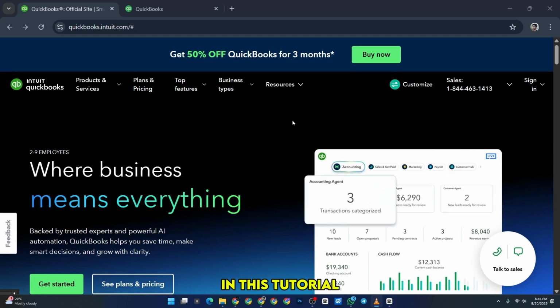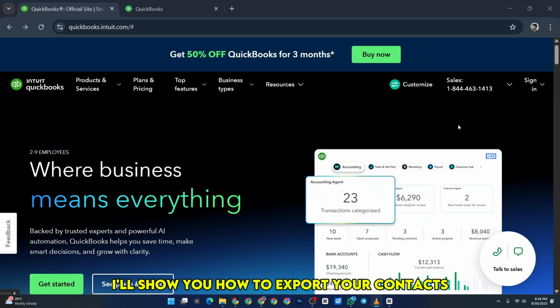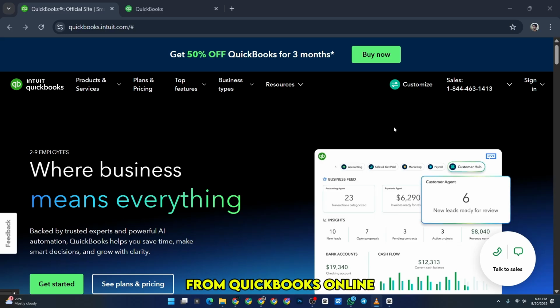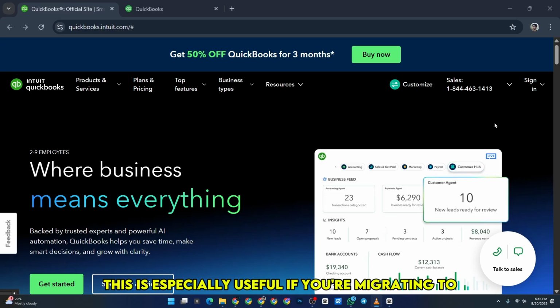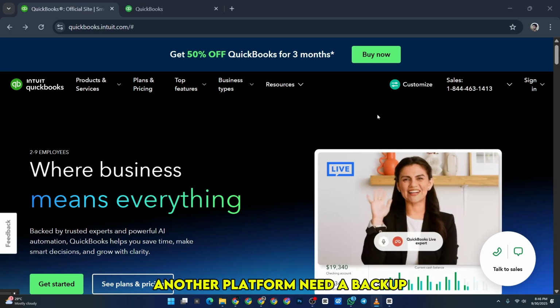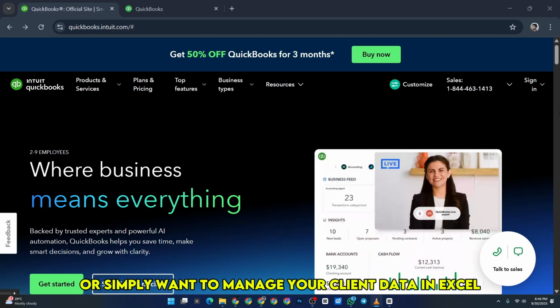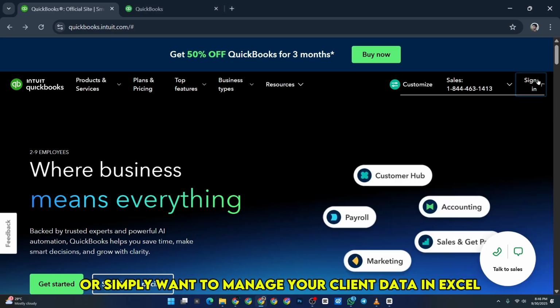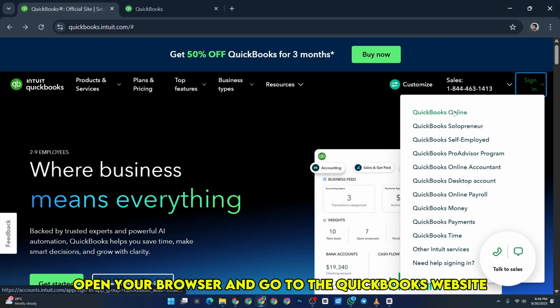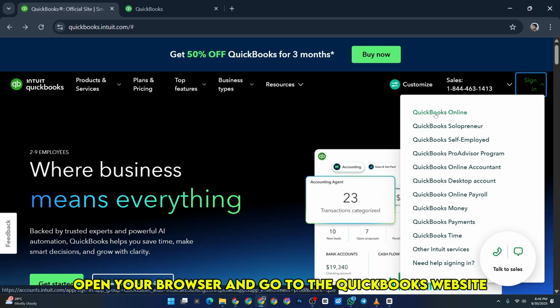Hi everyone. In this tutorial, I'll show you how to export your contacts from QuickBooks Online. This is especially useful if you're migrating to another platform, need a backup, or simply want to manage your client data in Excel. To get started, open your browser and go to the QuickBooks website.